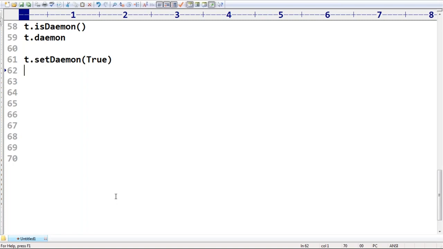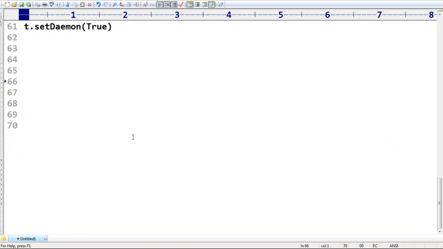Once the last non-daemon thread terminates, automatically all the daemon threads will be terminated. By default the main thread is always non-daemon. The remaining threads' daemon nature is inherited from parent to child. That is the part we covered last week. Up to that we completed, right? I hope a small revision also happened for you. Clear, right?